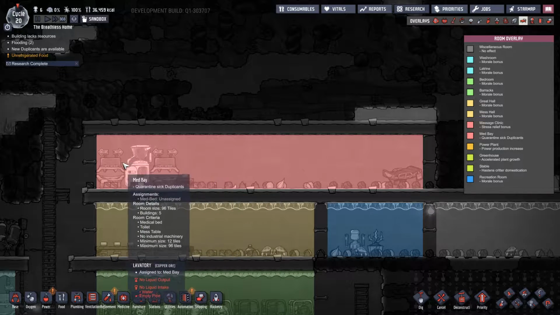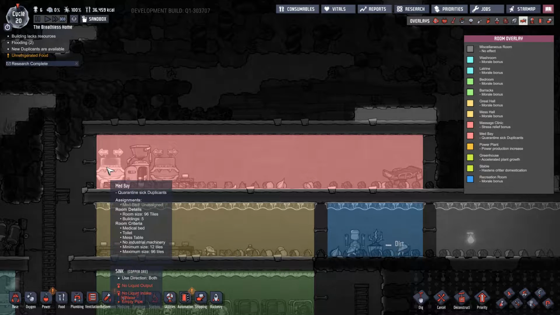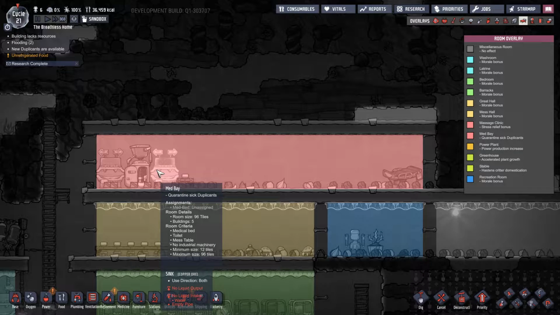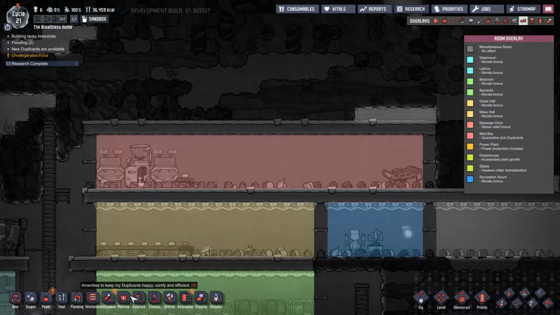The fact that you have 2 sinks means hopefully if 2 dupes walk in at the same time, one doesn't find the sink occupied, because there's now 2 of them, so there's twice as much chance that they're both going to wash their hands. That's the plan at least. Duplicates are pretty stupid, so it doesn't always work. On top of that, 1 med bed's just not enough.